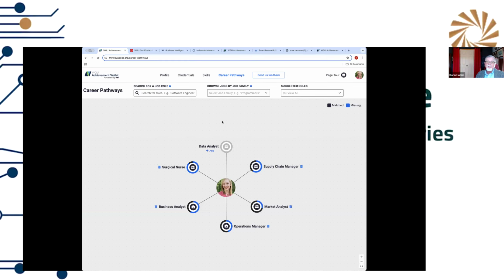The career pathway section of the Wallet platform is where our students, or any individual using this platform, can go on a journey of discovery. The technology will recommend up to 6 job roles based upon the preponderance of skills in an individual's skills profile. The top circle that is gray represents one of those job roles that was recommended to Kim by the technology.